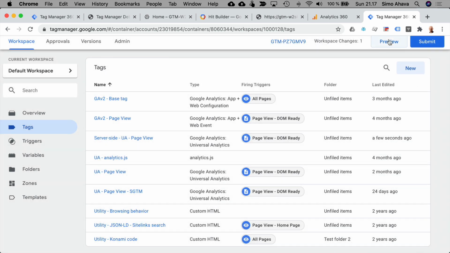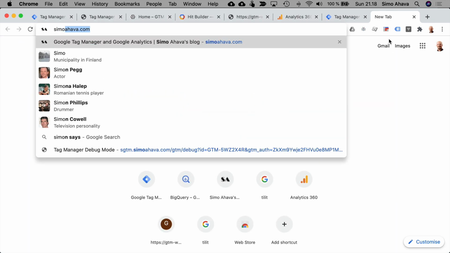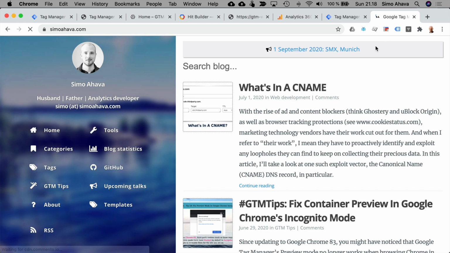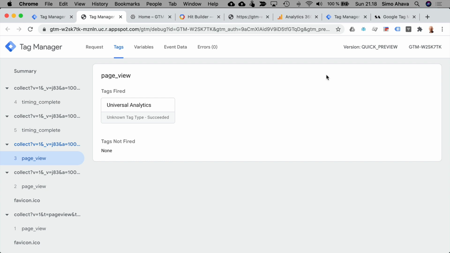I can save this tag, go to preview mode, and then visit the site where the container is active. And now in preview mode, you can see that there's all these events coming in. When I reload, you can see that they're coming in. So by adding the transport URL field, you're actually telling Google Analytics that instead of sending the hit to Google Analytics, send it to my server container endpoint. And this is how you would do that.